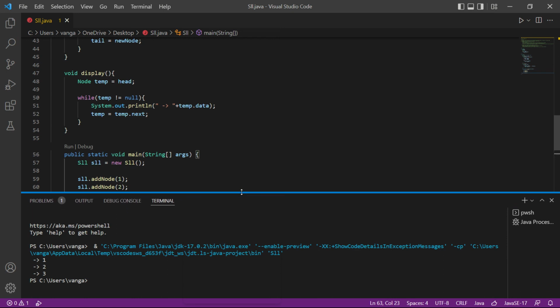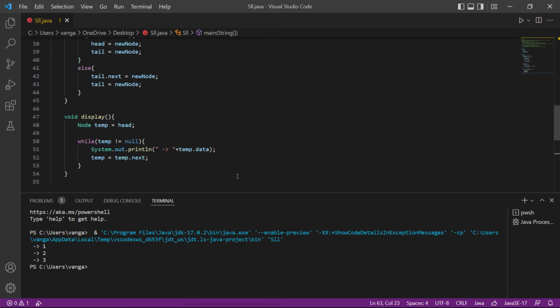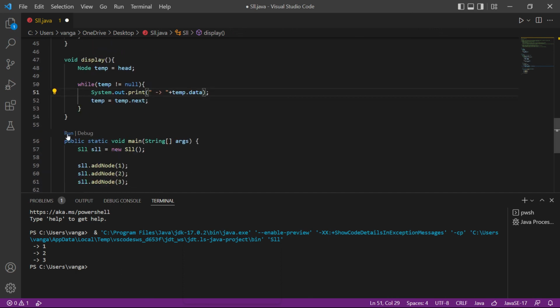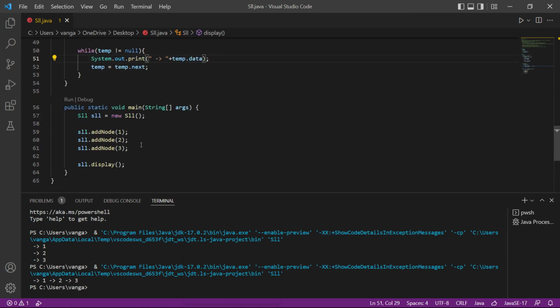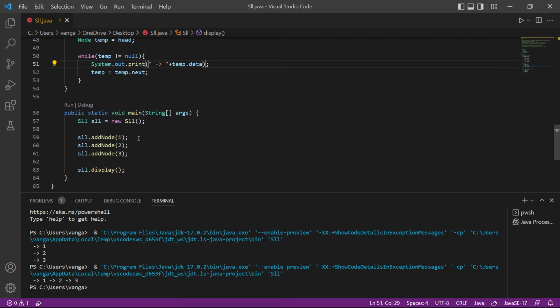I think that's it. Now let's run the code. Here you can see the output is on new lines because we have used println. Now let's run it. Here you can see 1, 2, 3 in order. Let me explain how this works.